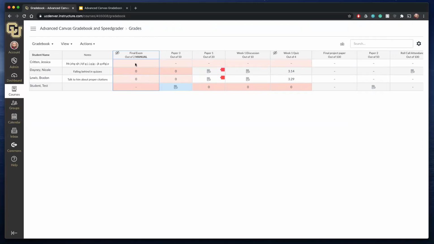So I can go through on the final exam. I could either manually type in my grades right here, or what the feature will show later is we can actually use Speedgrader, and you can go ahead and assign grades using Speedgrader.